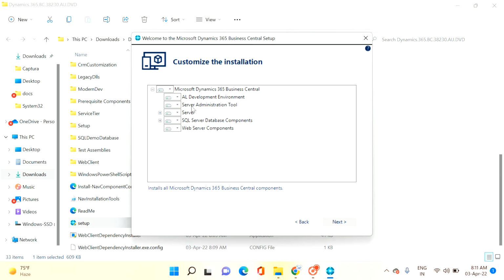Server administration tool, yes, by default it gets selected. So yes, we require that tool. And of course, I need to install this to use my same machine as a server, so I need to select this. Of course, the SQL Server database components and these web server components, which actually make it possible to run that website of Business Central, the web client of Business Central, to be hosted from your machine only. Okay, so these options are already selected by default, so you don't need to do anything.